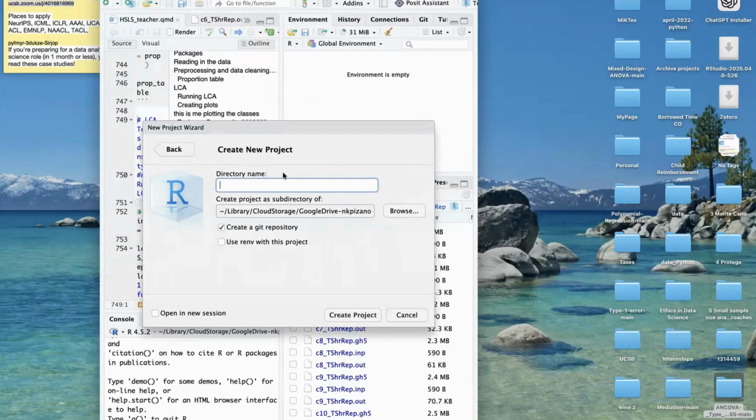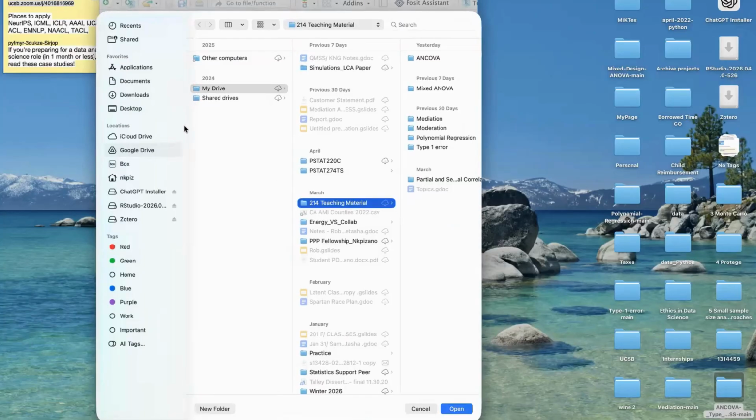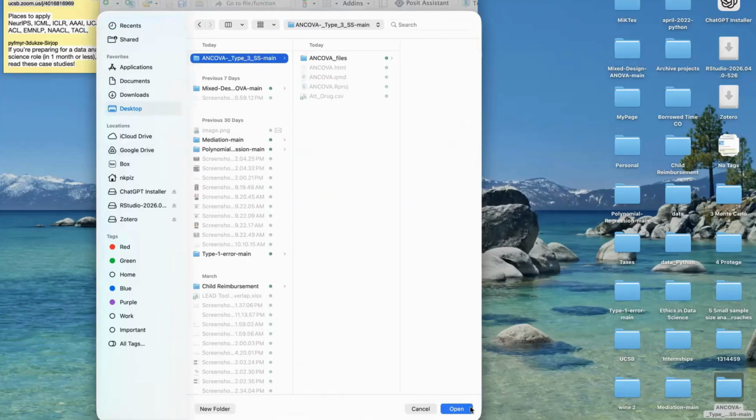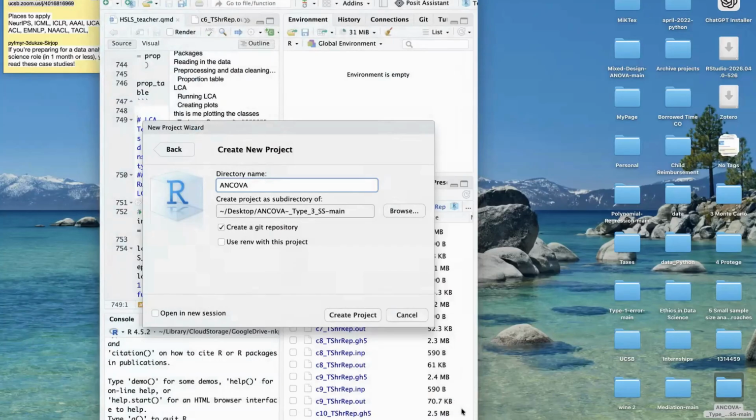There are two things that we need to do here. Well, actually, three things. First, create a directory name, Ancova. Then we need to change where this project is going to be saved, so we are going to change that subdirectory. Let me move this project onto my desktop into the folder that I downloaded from my GitHub. Perfect. I'm going to select Open, and then select Open in new session.